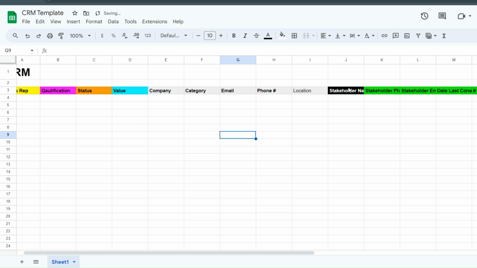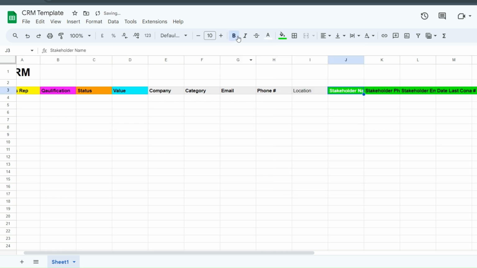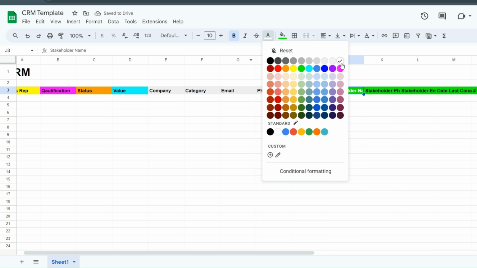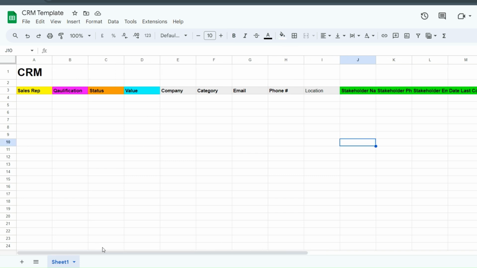You can categorize this. Oh, that's the wrong one. Let's just stick with black. You can always categorize this as you see fit. So this is the text color and the fill color for the cell. So let's just go a bit back here. So you can see we've set this out.